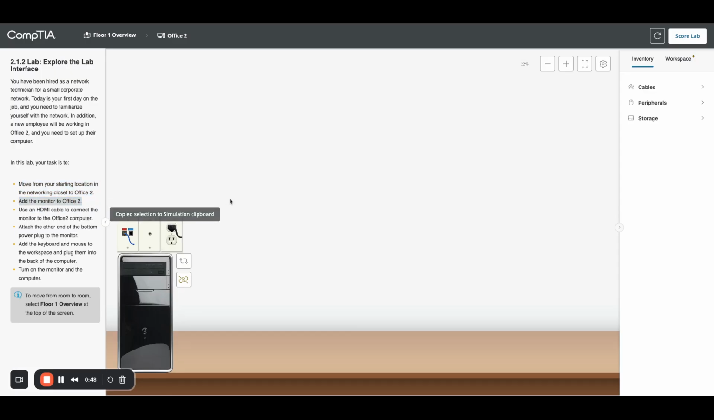Now we need to add a monitor. On the right-hand side is where we have our inventory, and by hitting this button, you can make that bigger or smaller. In our inventory, we have cables, peripheral storage. A monitor is a peripheral. We're going to grab that and drag that out.